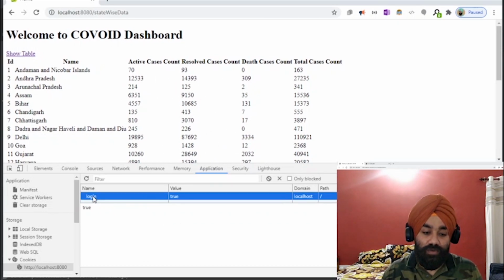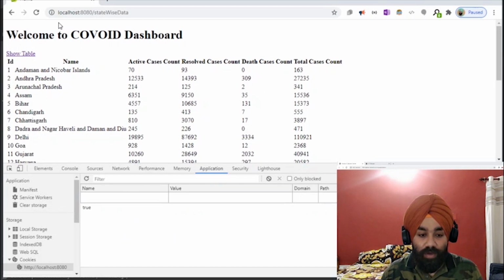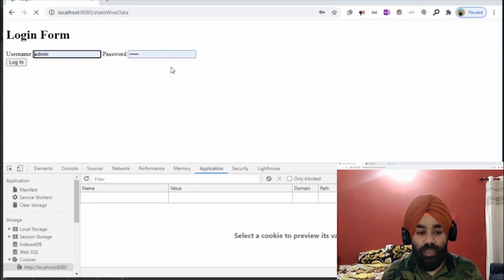If I delete this cookie, then our session will get destroyed, and then if I try to refresh this application, it will return me back to the login page. Why? Because in our controller we had mentioned that if the login cookie is present and its value is true, then only let the user be present at the home page, otherwise redirect to the login page. And that is why it is redirecting us to the login page.